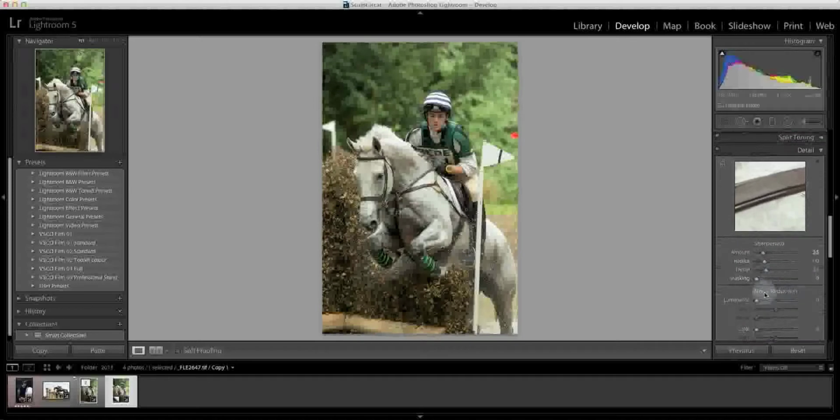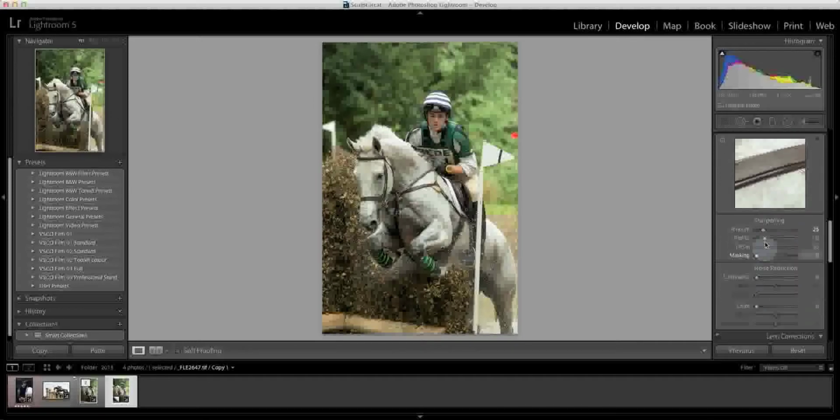Okay, one of the other things that I think is quite interesting is the sharpening tool within Lightroom. Now, as default, sharpening is usually set around about 25%, so I'm just going to leave the sharpening at 25%, and I'm going to set my radius to about 1.4. And this is the interesting thing.